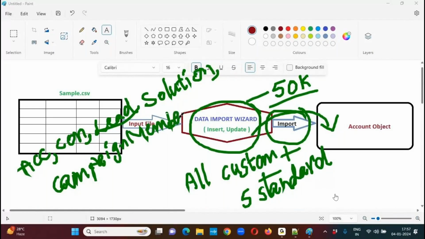These are the 5 standard objects it will support. Remaining objects it won't support here. Through data import wizard, we can insert the records in all the custom objects, but along with only 5 standard objects like account, contact, lead, solution, campaign member.